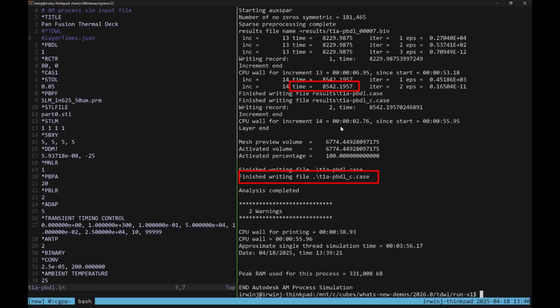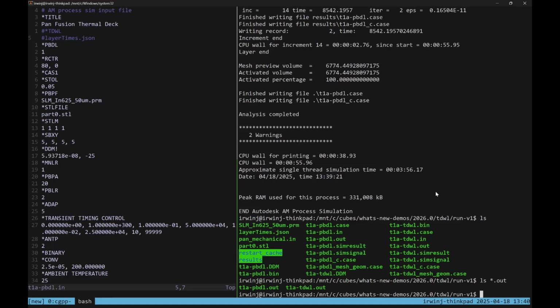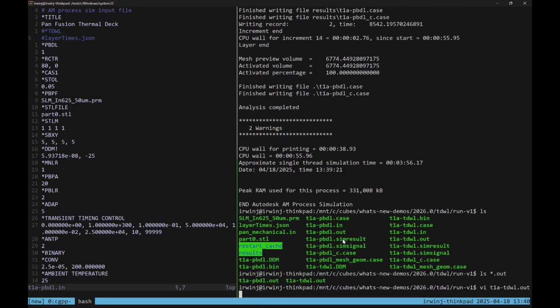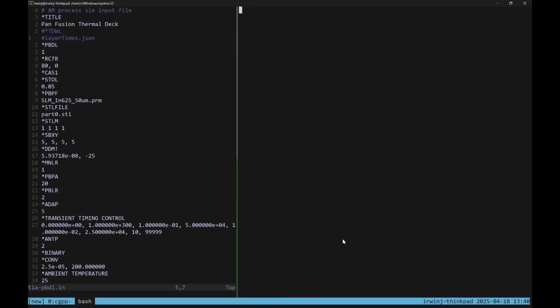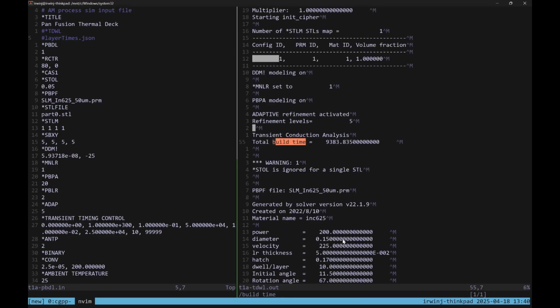With the default timing calculation, we can see that the simulation has a total build time of just over 8,500 seconds. We can inspect the log file of the toolpath-based layer time simulation to see the difference. We can search the log file for build time to see the total build time. This is the sum of all of the times in the layer times JSON file. Here it is just under 9,400 seconds.